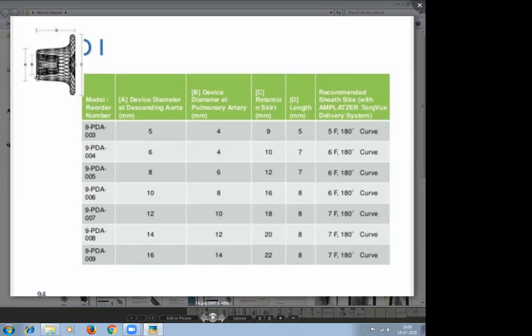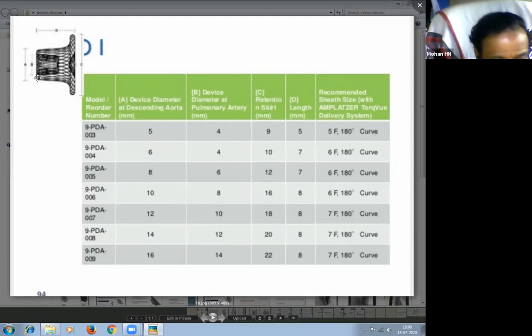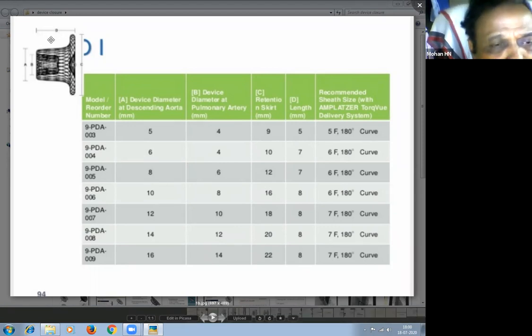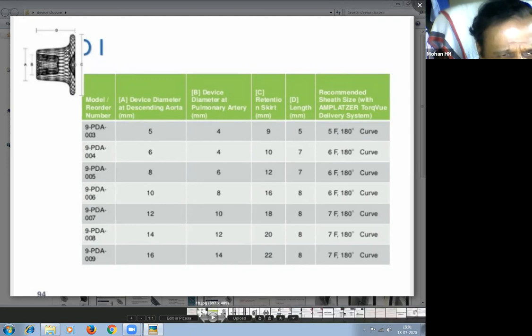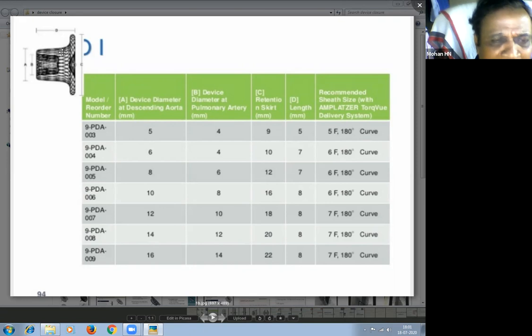So suppose you think it is the 8 by 6 device. In LifeTech they say 6 by 8, because of the patent issue. In Amplatzer they say the bigger one first. So 8 by 6. In PDA we have some difference. This 8 by 6 device means 8 from here to here, 6 from here to here, and here to here is plus 4 extra, meaning 8 plus 4, 12. 12, 8, 6. The length from here to here is 7 millimeter.